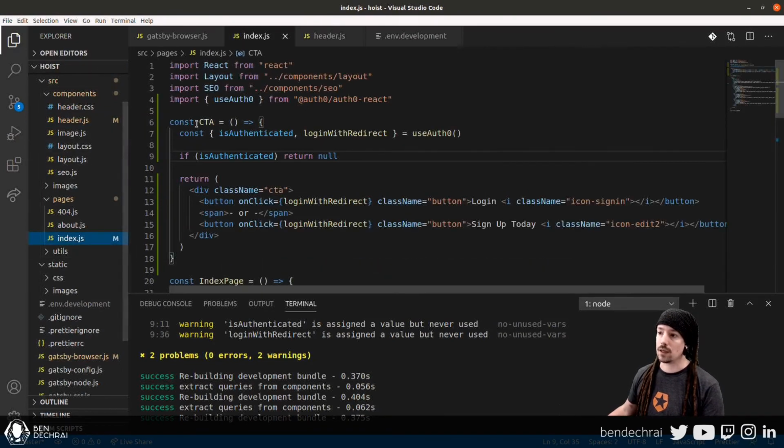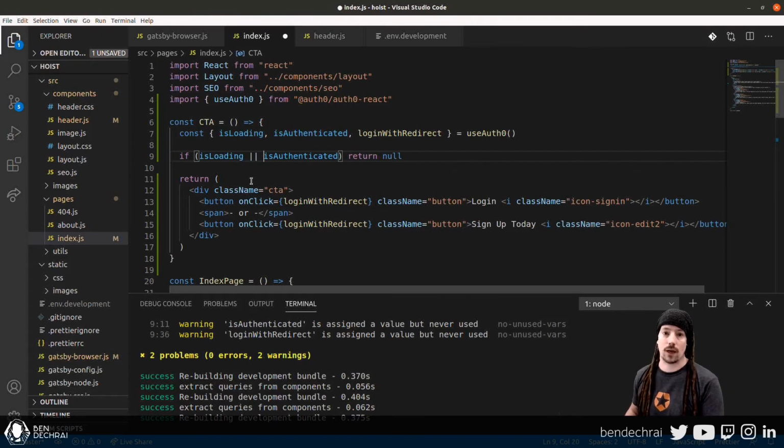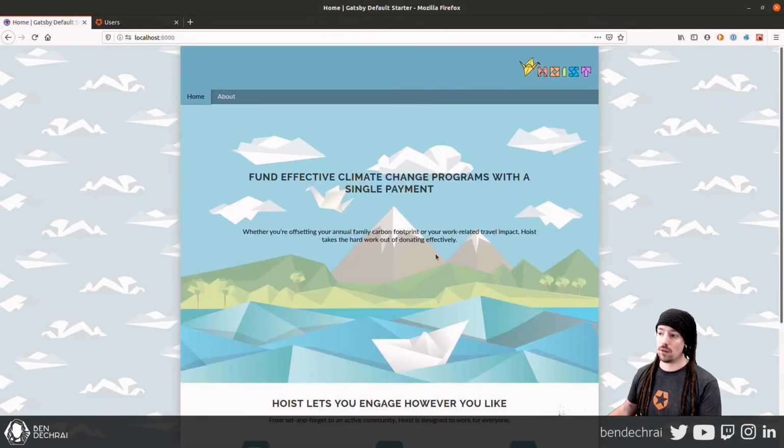We'll jump back into index.js here and we'll say isLoading. And now we can say if it's loading or the user is authenticated, then show nothing. Refreshing this page here now, we'll see that nothing shows up immediately because we're loading. And then once loading is finished and we know they're authenticated, it still doesn't show up. If we log out now, we should immediately see the buttons appear again, and a hard refresh immediately shows us those buttons because that flag in local storage or a cookie that the Auth0 library manages has told us that the user is not logged in.